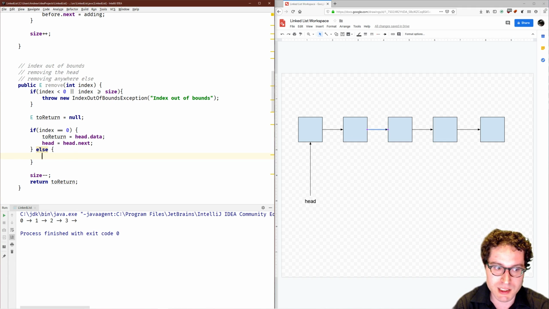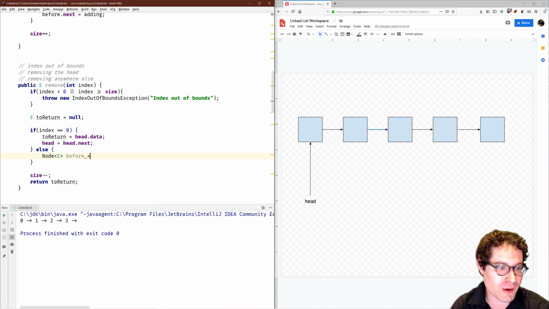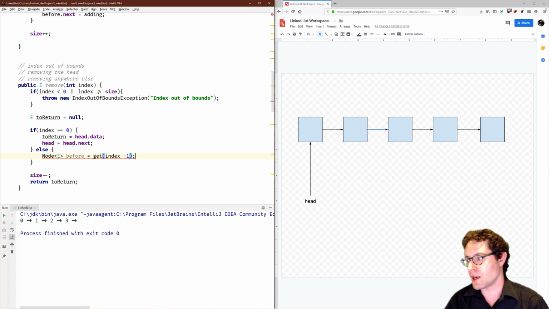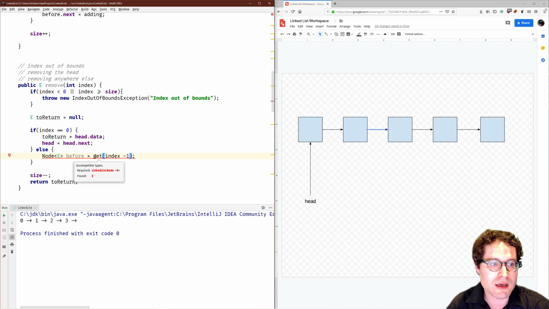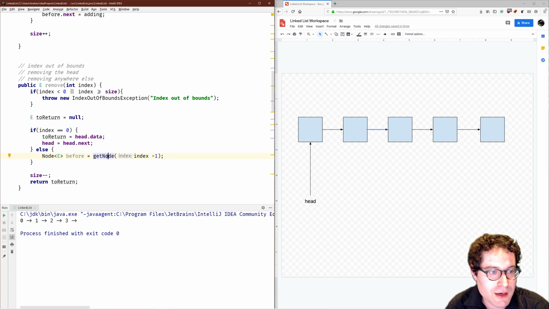So I need to get the node before, like I did earlier. So before is equal to get node at index -1. And we know that index -1 is never going to go out of bounds. How do we know that? Because we only do index -1 on an index that is greater than 0. So it's going to be at least 1. So perhaps the one before might even be the head. But that's perfectly fine. We also know it's not going to go out of bounds this way because of this restriction over here.